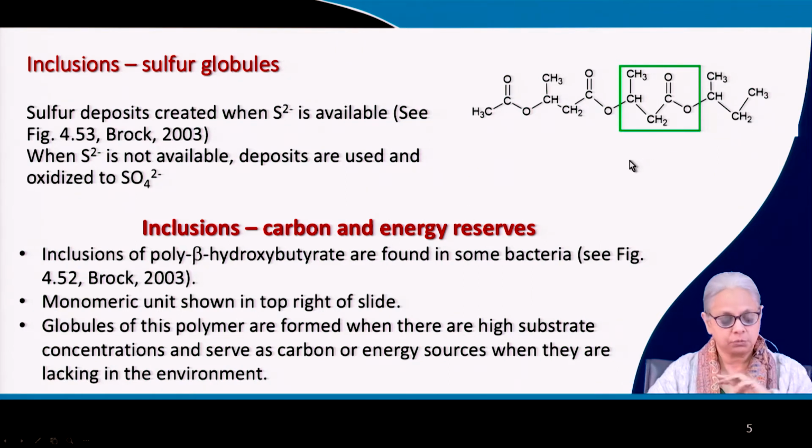We also have another one which I'll come to. When sulfide is not available in the environment, you have certain bacteria, the sulfur bacteria, that can use these deposits and oxidize them to sulfate. So sulfur oxidizing bacteria will be able to create these sulfur globules.